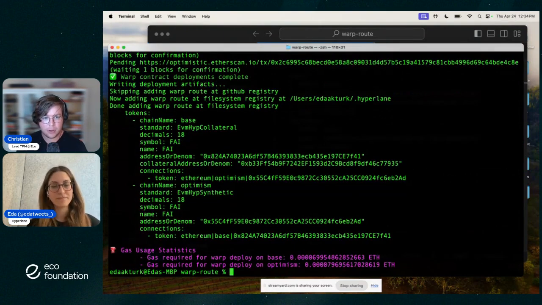That totally makes sense. Oh, and there it is. It looks like it's already been deployed. Exactly. So we have already deployed it. You have the gas statistics. So as you can see, quite a negligible cost. I have this printed out over here.